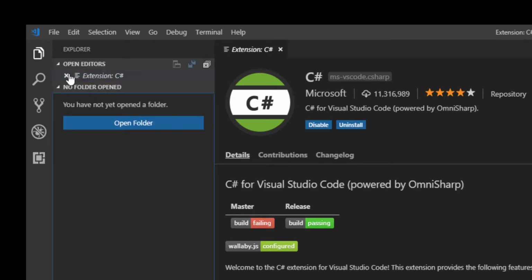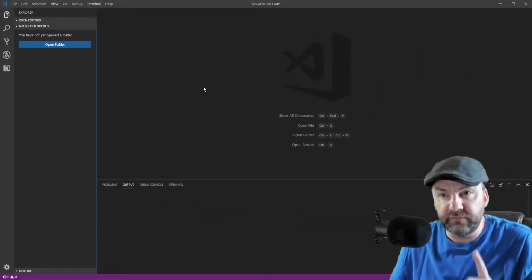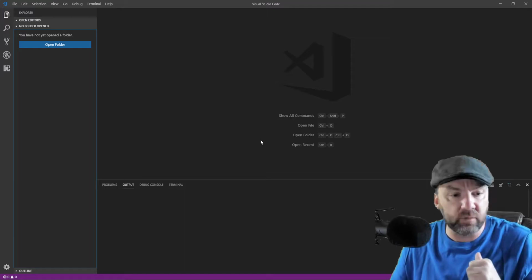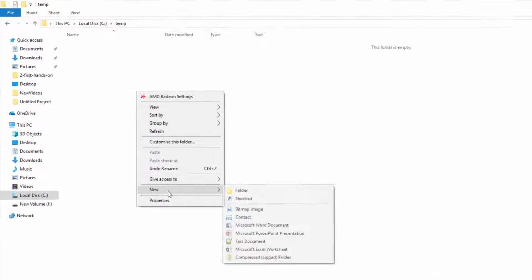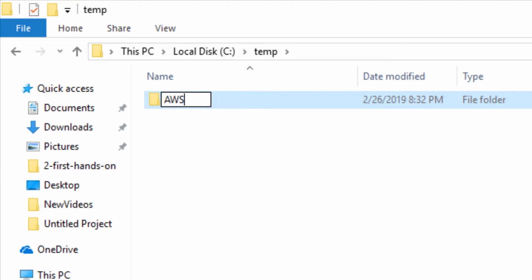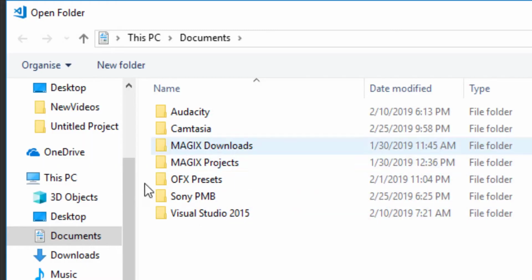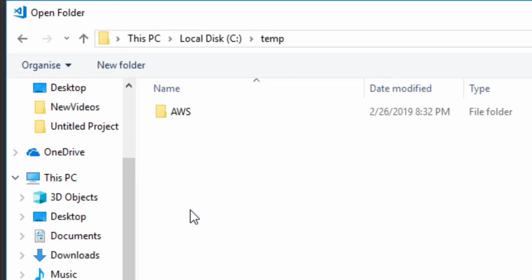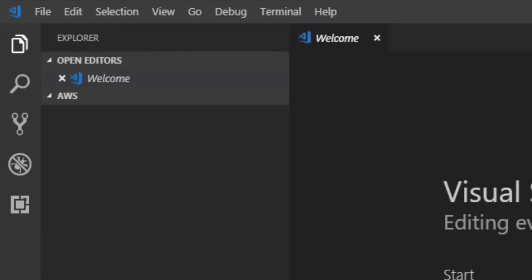Okay, so the next thing we want to do, I like to keep everything nice and clean, so let's create a folder from which we can work. I'm going to do that right here. In the temp folder, I'm going to create a folder called AWS. Okay, good enough. Now we have a folder called AWS. Let's open that folder, and everything that you do should show up right here in this folder. It's totally empty right now.